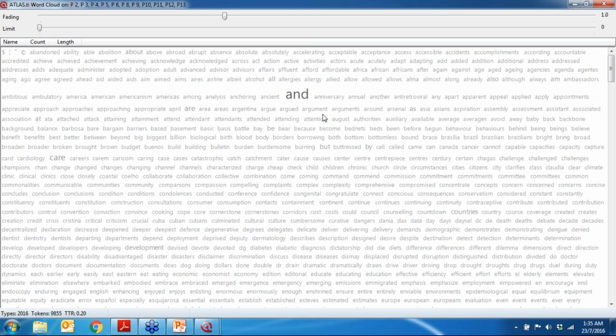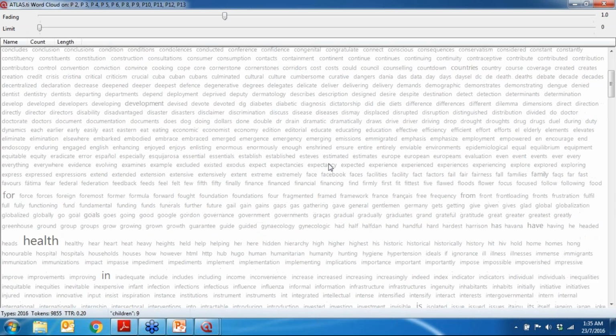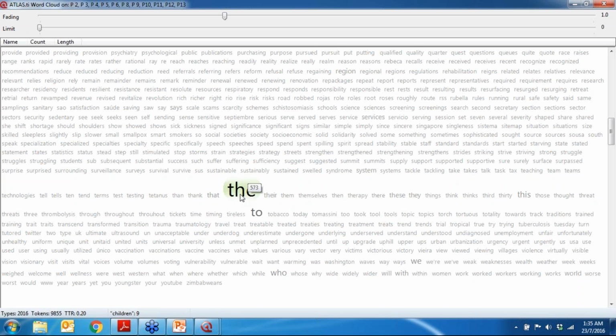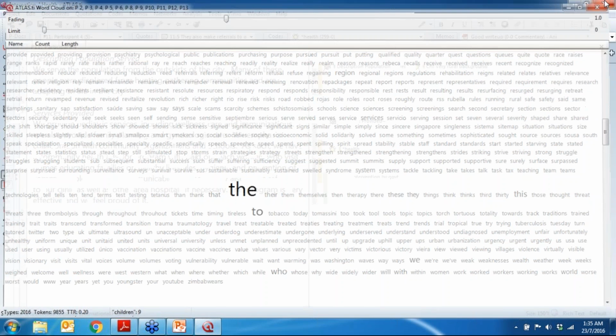Alright. So, this is it. Let me scroll down some more. It will show you if the size is big, like this one, the is the biggest of all the words in this word cloud. And when you bring your cursor to it, it will tell you how many times that word appears.